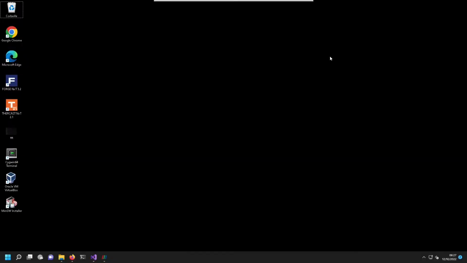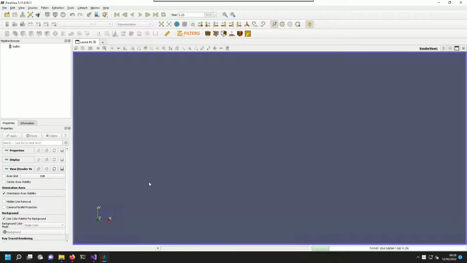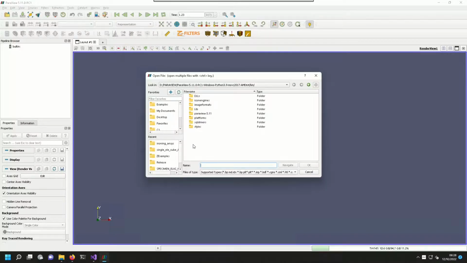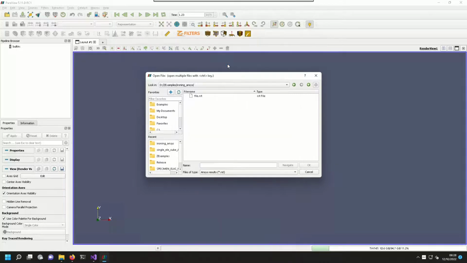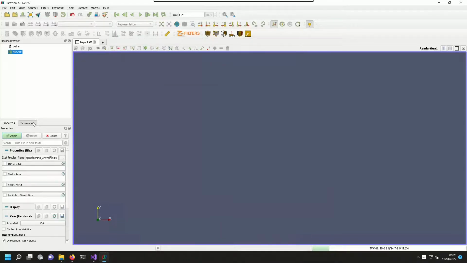In addition to the standard capabilities of reading Zset related data, we have now incorporated a new feature that allows the user to read directly the Ansys RST result files using ParaView. Here we visualize an ironing simulation from Ansys. For this, we load the results RST file. You can click on the open button, and on the file type filter, you can actually select Ansys results, which is now available, and then directly select the results file and click on apply.